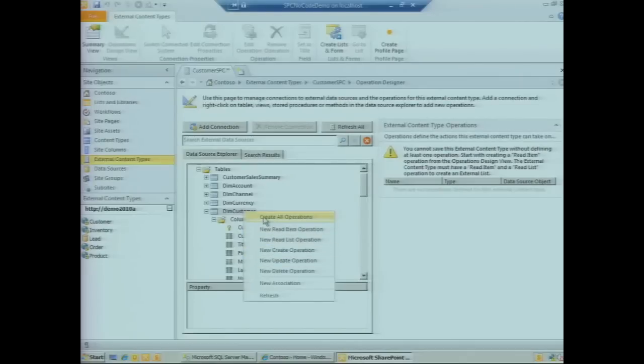The first one is creating all of the operations, and this is available for databases because we can infer a lot of information about it. We can infer how to read an item, update an item, create an item, et cetera. If you're working with web services or other data sources, it's more difficult for us to infer that information, so we give you the options to define exactly what method we need to call on that web service, for example, to go and update a particular item.